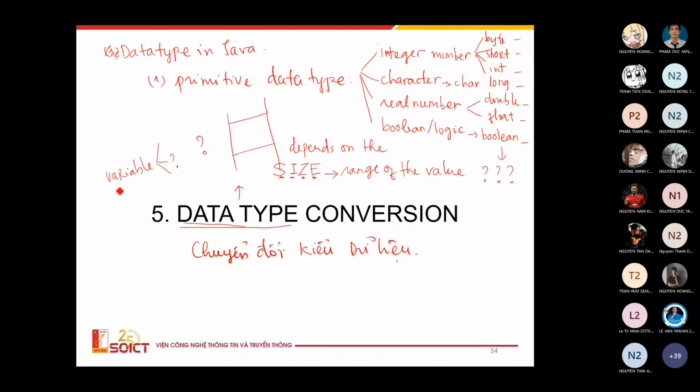It depends on the size of the box in the memory. Okay. You remember about the variable? We have 3 terms. You have to remember firstly the name of the variable. Okay. The type of the variable and the value of the variable. And the type here decides the amount of memory for this variable. That means the size in the memory.